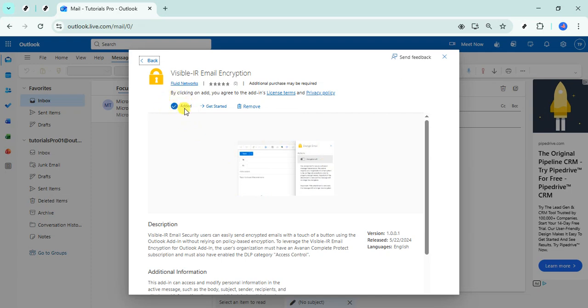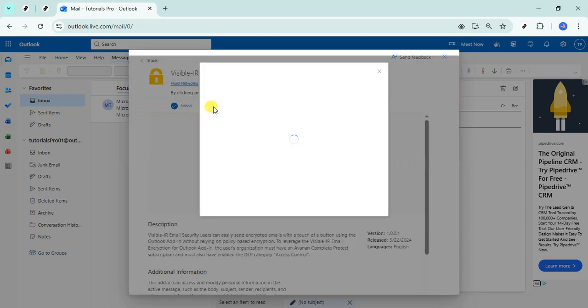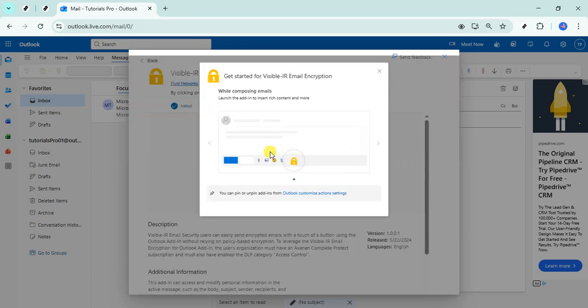Outlook may ask you to grant permissions, and in some work or school environments, an administrator might need to approve it before it becomes available. Once it's added, you should see the encryption add-in accessible from your Compose window. If it doesn't appear right away, give it a moment or refresh the page. Sometimes add-ins take a short time to sync.